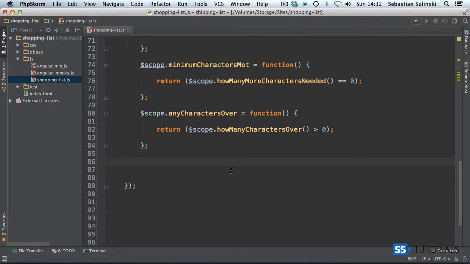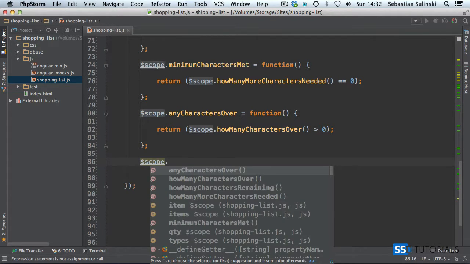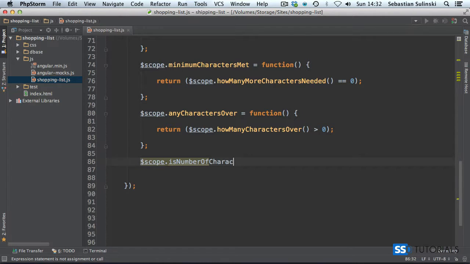Next one, scope again, dot isNumberOfCharactersWithinRange, function. And now we are creating all these methods because later on, do you remember when we were creating our index.html file with the whole structure? We've got 3 different messages which will be shown based on one of these methods which we are creating now, basically. If this is number of characters within range, if this returns true, then obviously it's going to show the message just showing us the number of characters remaining, and so on. But you'll see this a little bit later on when we're going to start binding all this to our HTML.